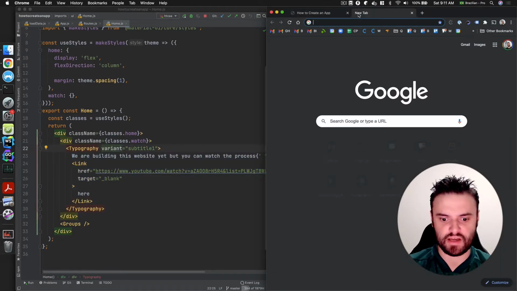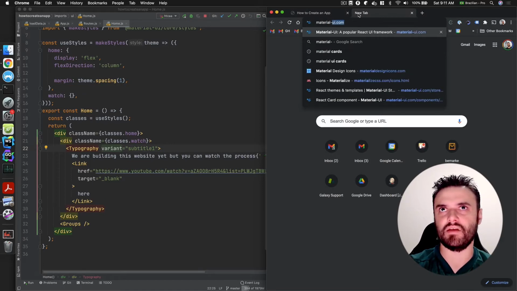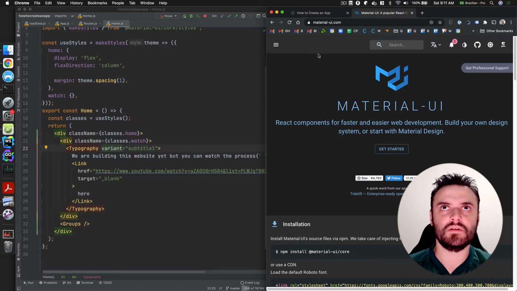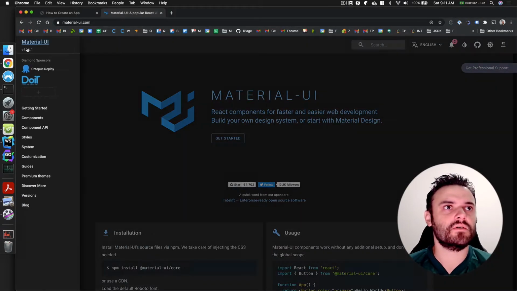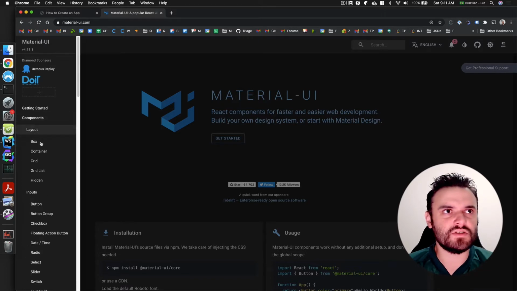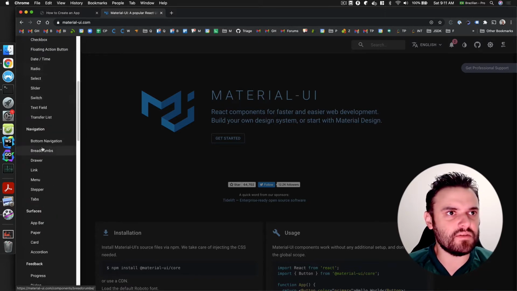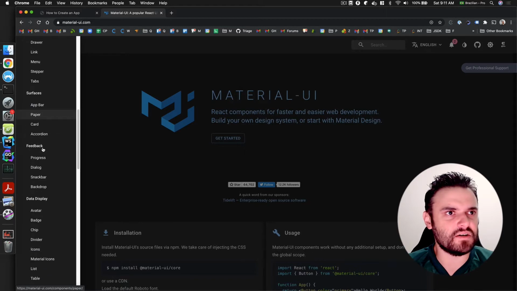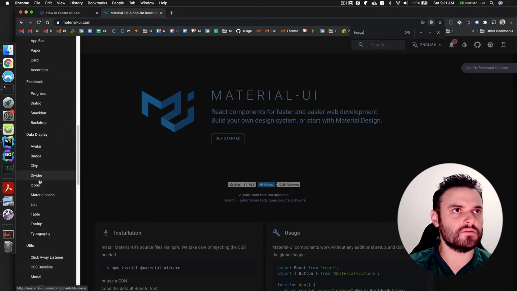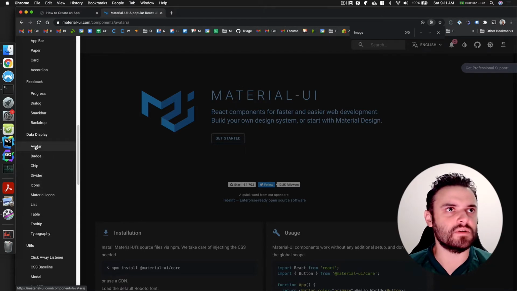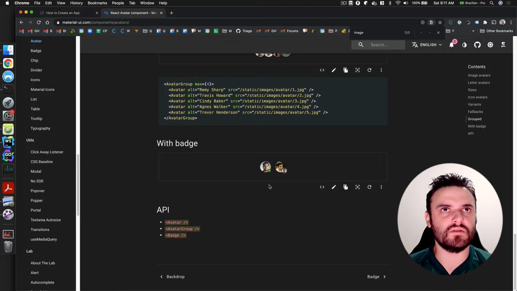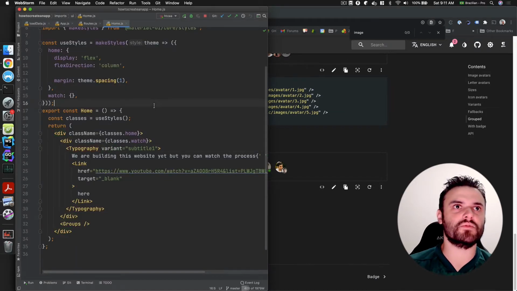Let me double check if Material UI has an image component. I don't think they have, but maybe they do. Let's check this. Then let's go here, maybe in styles. Usually I just put the image tag, but maybe they have something that can handle it better. I don't think so. Yeah, I don't think they have one. They have one just for avatars, but that's not what I want. Okay, I'm going straight with the image component.